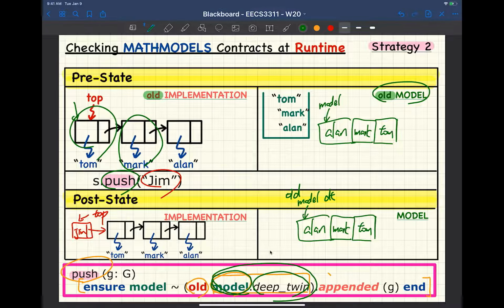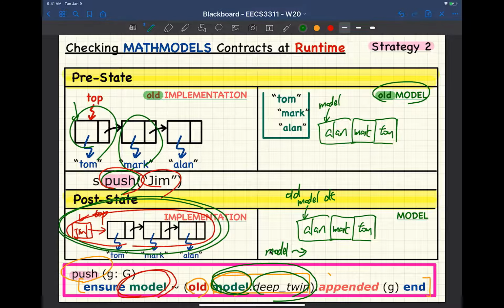Now, after the push, the implementation looks like this. How is the model going to change? When we call the model again, this is a separate call. So now this is going to be the new model over here. The model right now is just going to be constructed from this particular modified implementation in the post-states. How would it look? Well, you start with Jim.